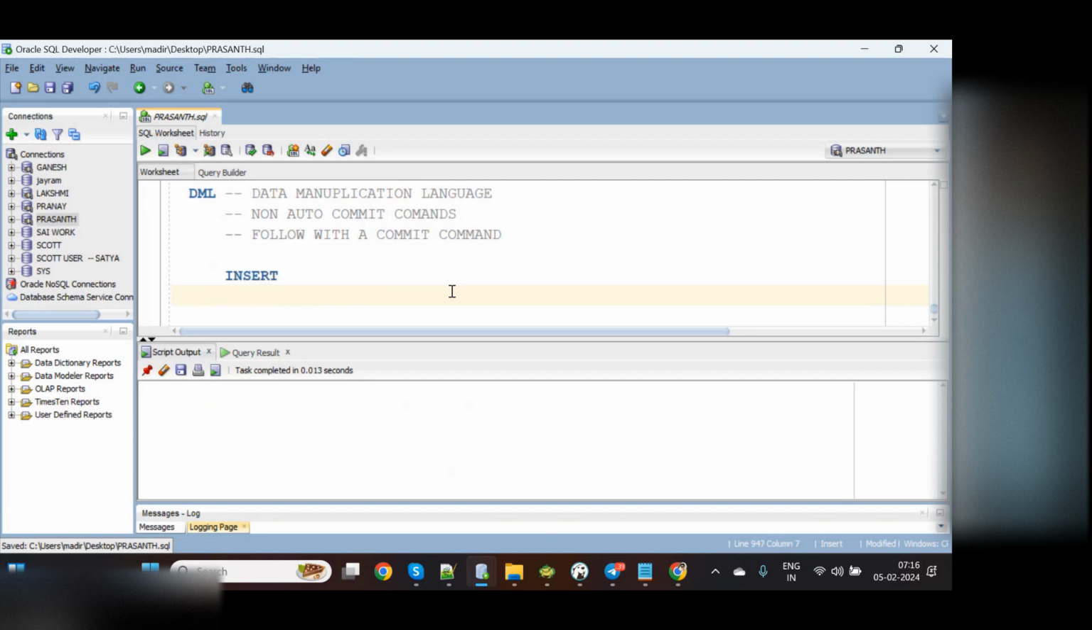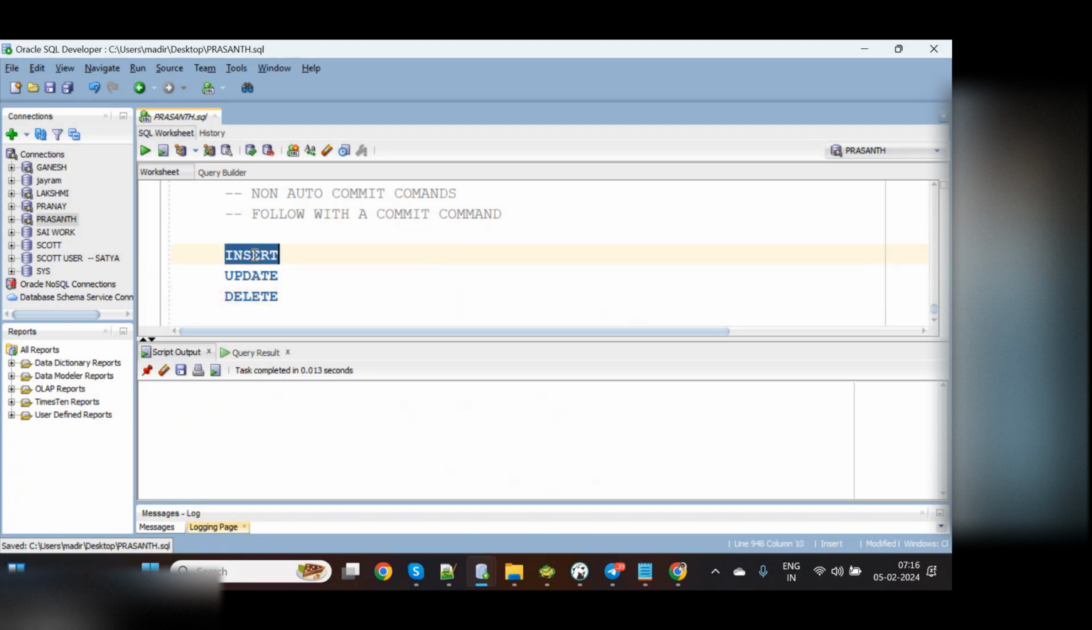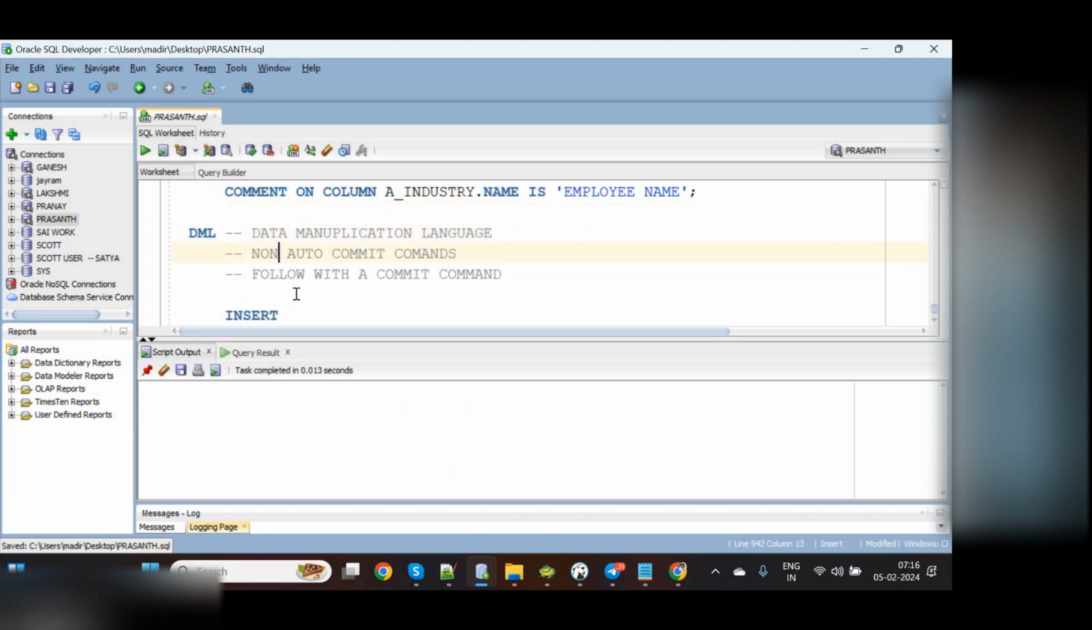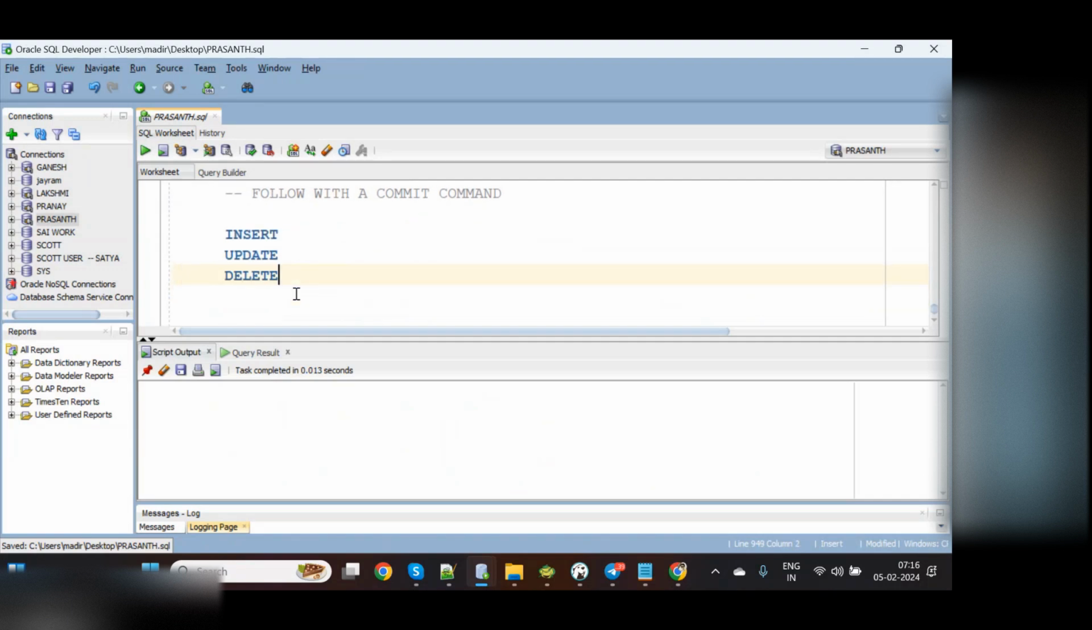Insert, okay, update. Next one is drop. Sorry, my mistake, delete. So insert, update, delete. These are the 3 commands which we come across in DML. One more command was introduced, that is merge, which we will see at the end.